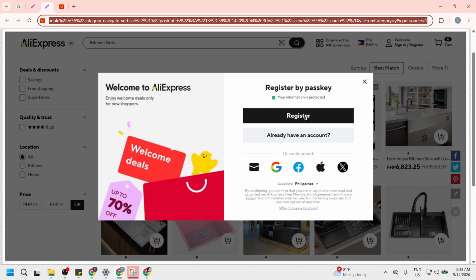Now it's time to choose how you want to sign up. If you prefer the classic method, select your country, enter your email address, create a strong password, and then click Create Account. A strong password is at least 12 characters and mixes letters, numbers, and symbols. Avoid using the same password you use elsewhere. This method is straightforward and gives you a dedicated login just for AliExpress.